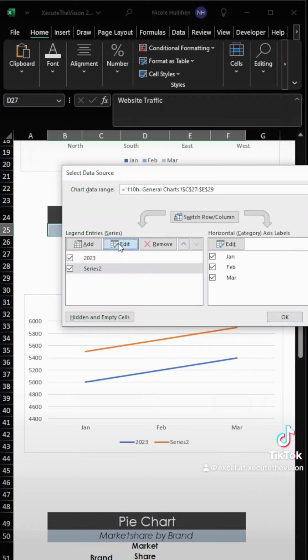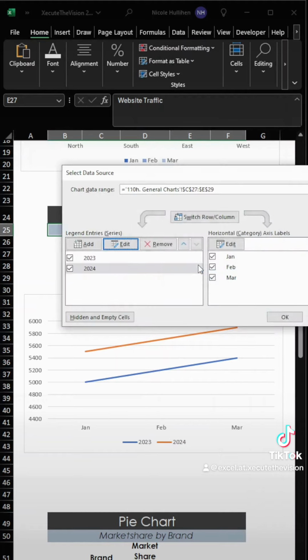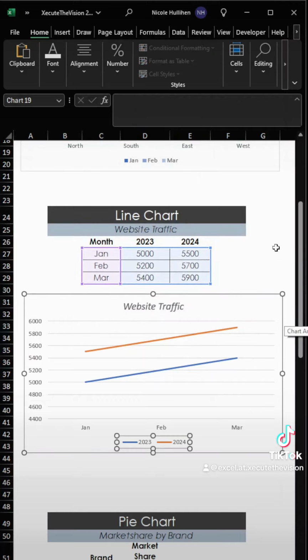Let's do the same thing with Series 2. We're going to edit this, 2024. It's already selected data. Let's just verify it's correct. Hit OK, and there's our line chart.